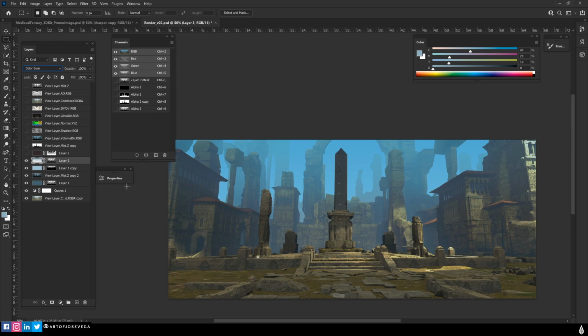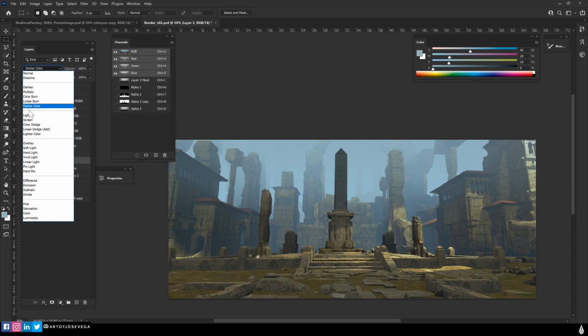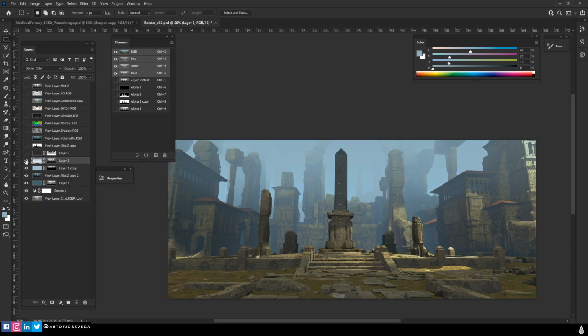Maybe cycle through some of these blending modes here, just to kind of see what I get. Darker color seems pretty good. And I always do this. I always sort of cycle through some of this.